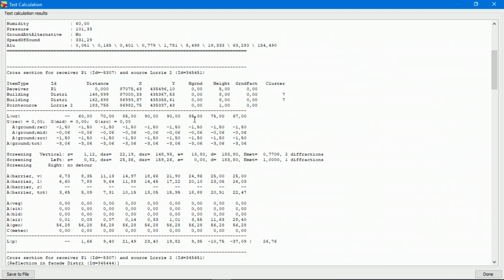You start with the sound power level per octave. Then it calculates the ground attenuation for the receiver region, the middle region, and the source region. And normally when it's reflective, it's always minus 1.5 for the source and minus 1.5 for the receiver. That's correct. And when there's a middle region, there's also a small attenuation for the middle region. And here you see the total A ground, the total attenuation for the ground.